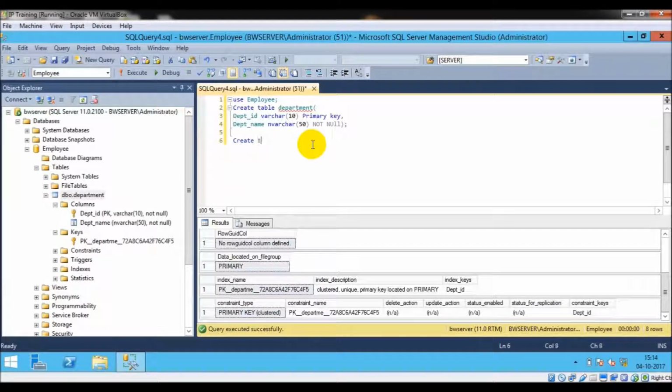So create table employee, and here are my fields. I will say emp underscore id varchar, I'll say 10, and this will be my primary key. Then name, varchar, I'll say 50, and not null.